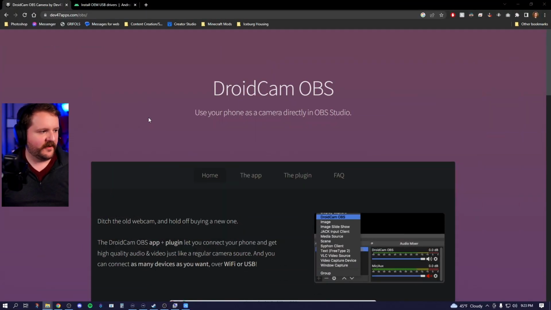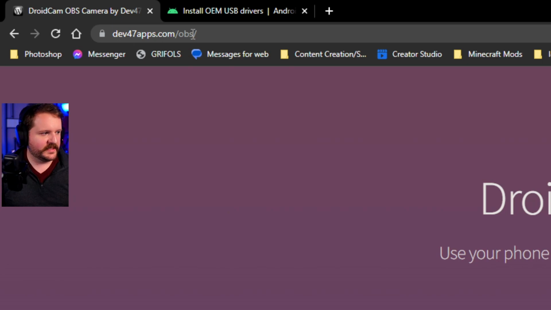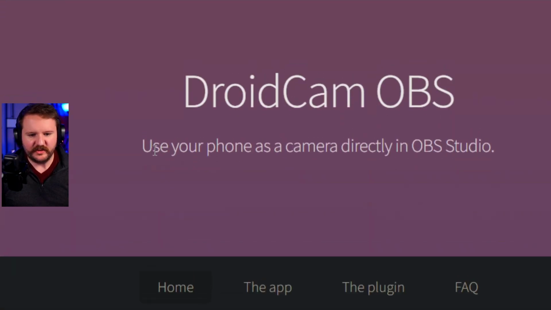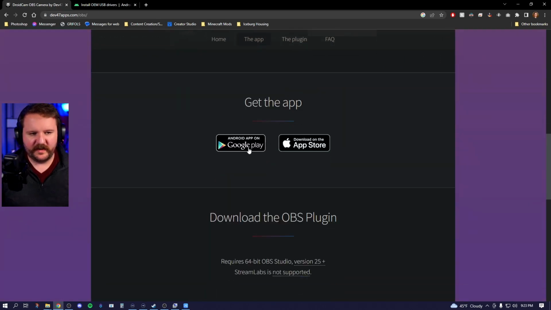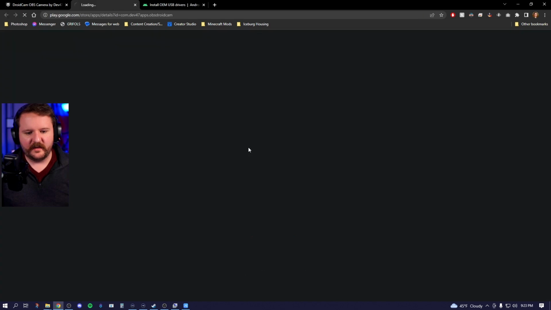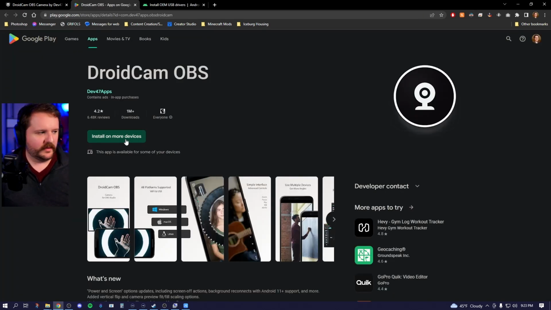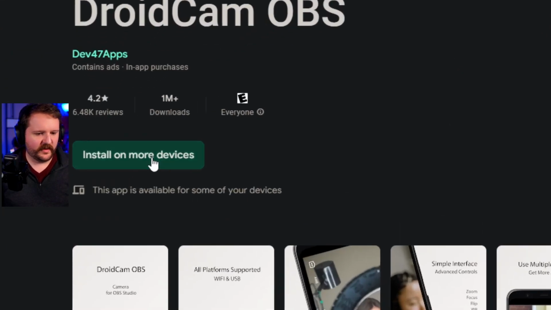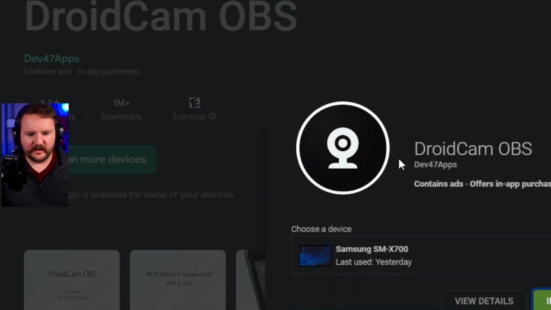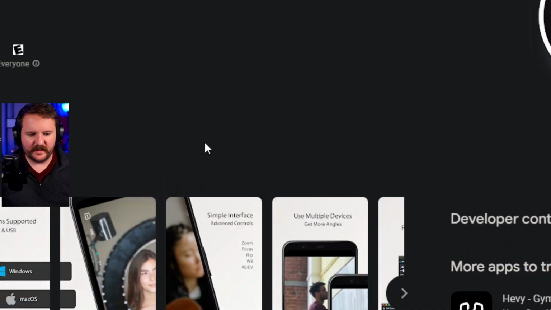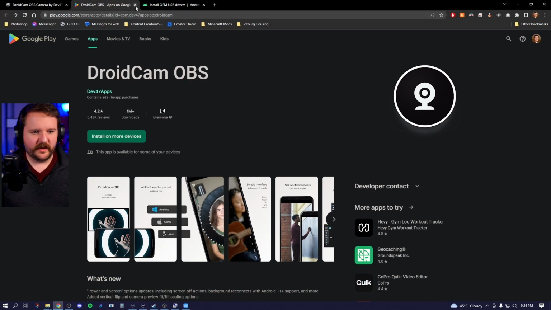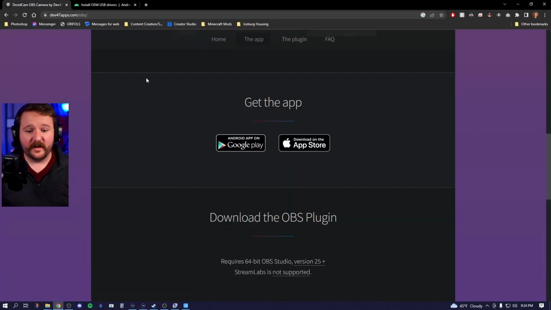Today, we're going to start off with DroidCam OBS on the website dev47.com/OBS. DroidCam OBS: use your phone as a camera directly in OBS Studio. First off, scroll down. We need to download the application to our phone. If you click on the Android app on Google Play, there's a button that says install more devices. Click that and it'll show all the devices you can install it on. Choose the device you want to install it on and then click install. It'll do that in the background and we don't have to worry about it.